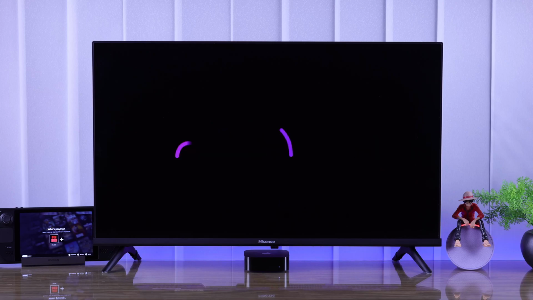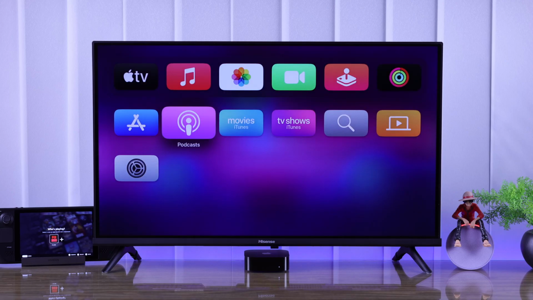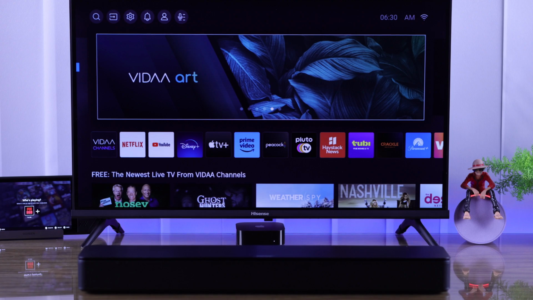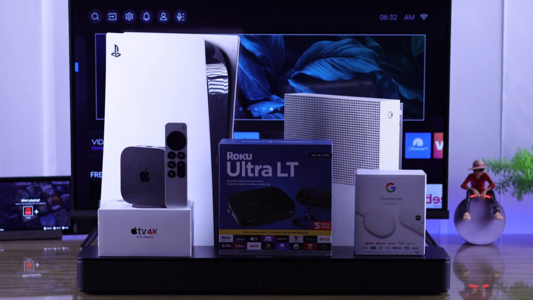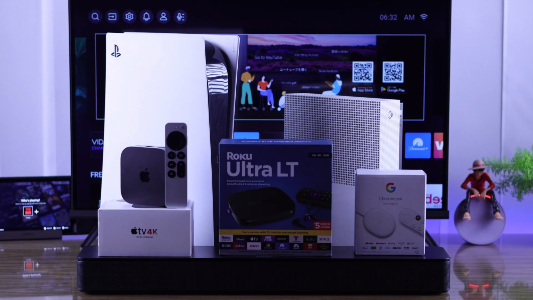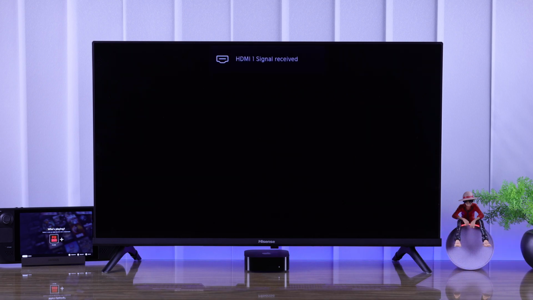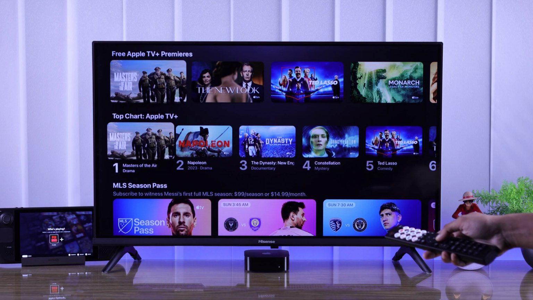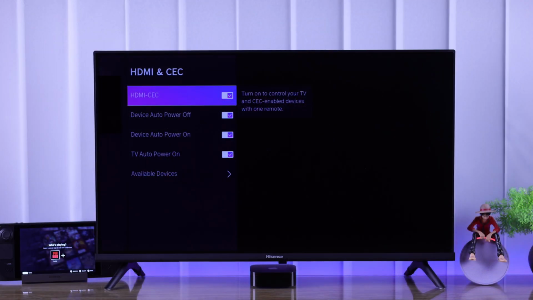If you want to control the HDMI devices connected to your Hisense VIDAA Smart TV, such as soundbar, gaming consoles, or TV box, only using your Hisense TV remote, and turn them on or off, or navigate through them using the Hisense remote, then let me show you how you can do that by enabling HDMI CEC.